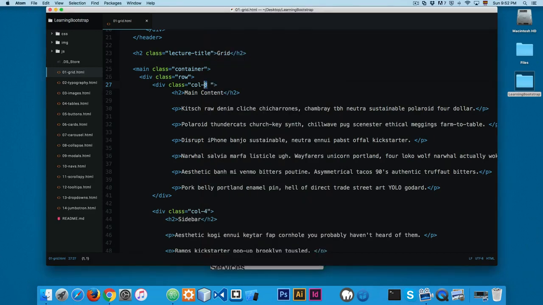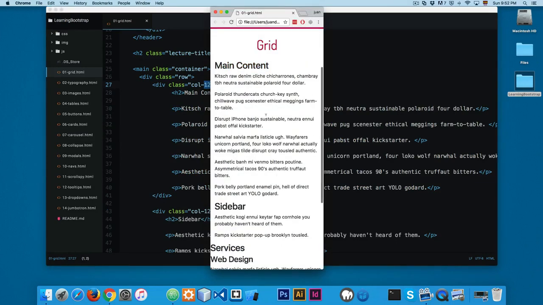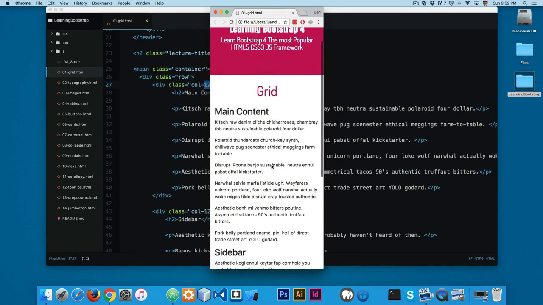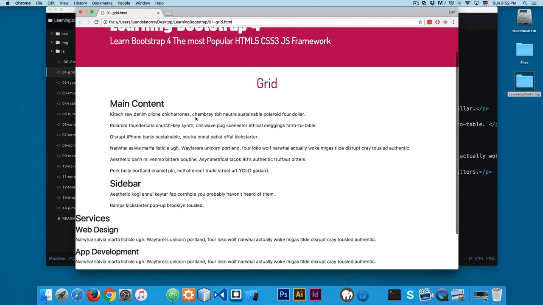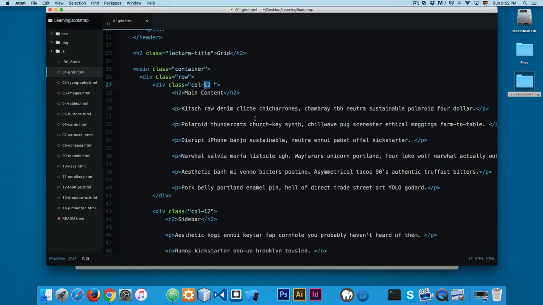I'm going to change this 8 to 12. And this way, each content is going to take all the space that is available. So save this and reload. Now you can see that it's working. We have the main content and we have the sidebar on the bottom. But if we make this bigger, you can see that it's not applying the width that we previously added.